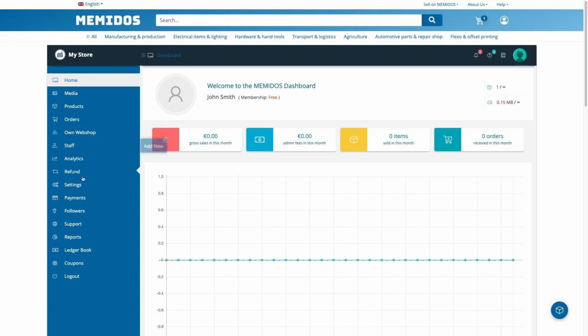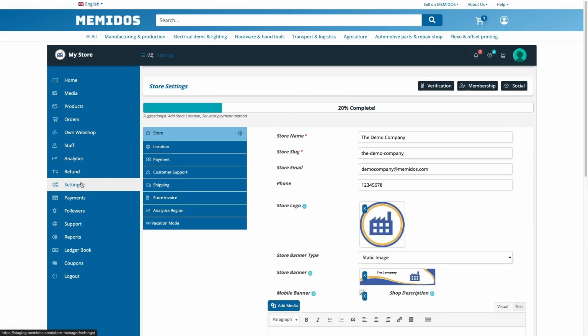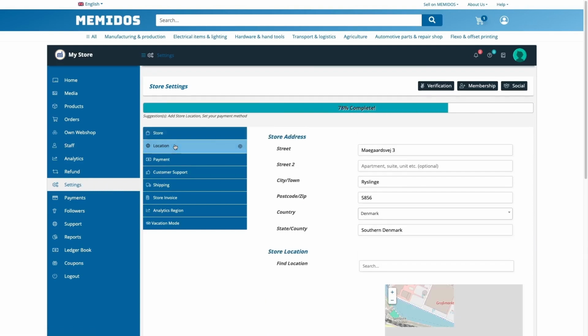To set this up, it is required that you have the following data settings in order. First, make sure you have entered your company address correctly. This can be done under Settings in the Store Manager, and then under Location.